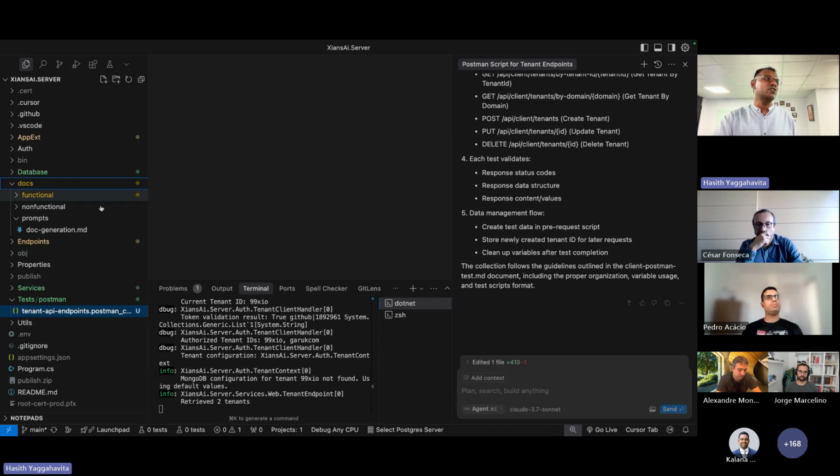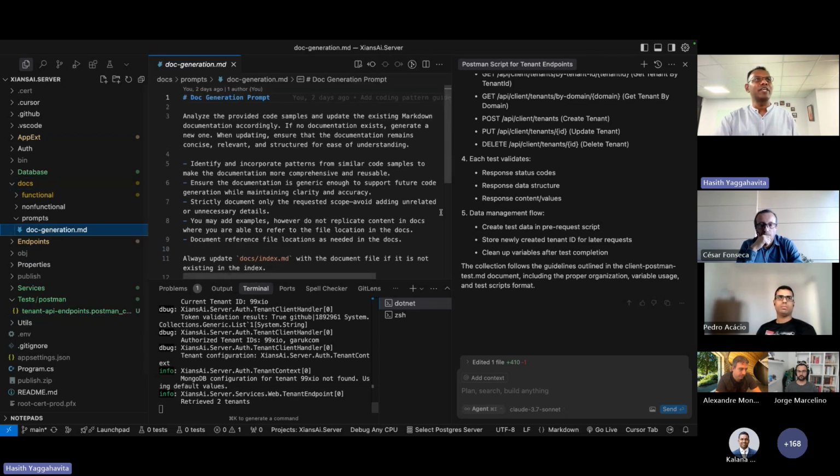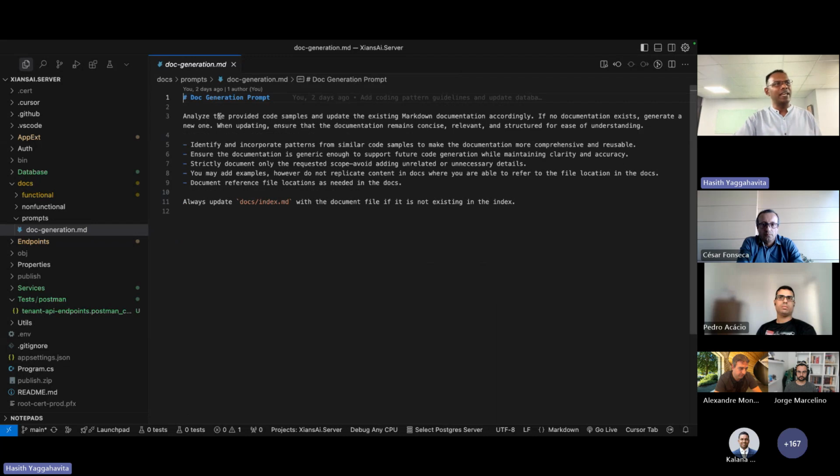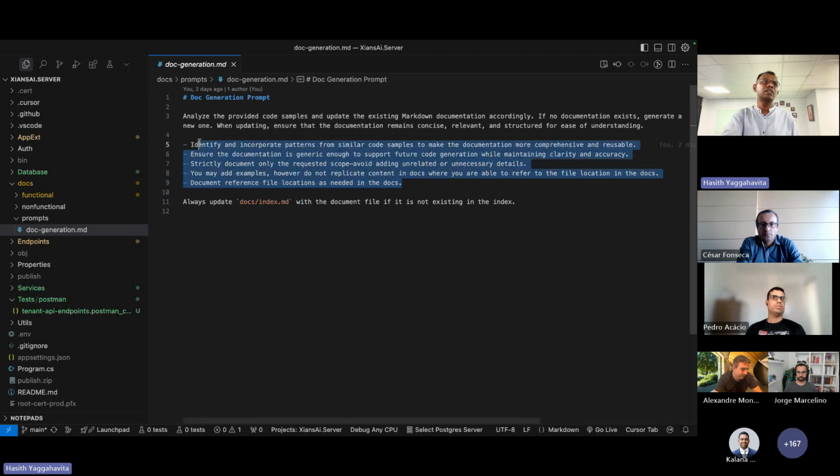So what I do is I have a common prompt here. This is my doc generation prompt. So basically what I say is analyze the provided code samples and update the existing Markdown documentation accordingly. And there are certain rules that I'm giving. Identify and incorporate patterns from similar code samples. Ensure documentation is generic enough to support code generation while maintaining clarity, because sometimes it tends to create documentation very specific to that sample I'm giving. So I'm saying do not generate anything very specific, be generic.